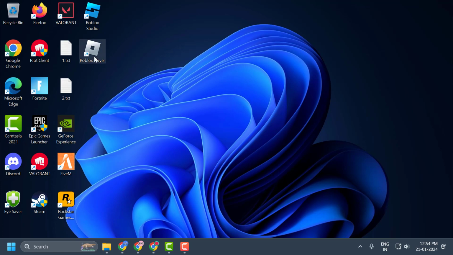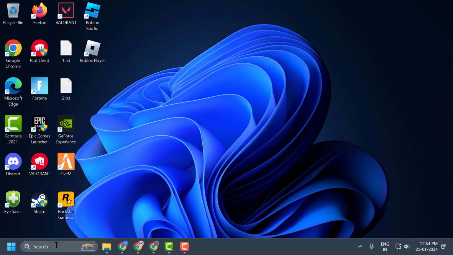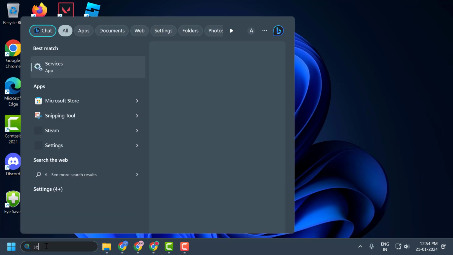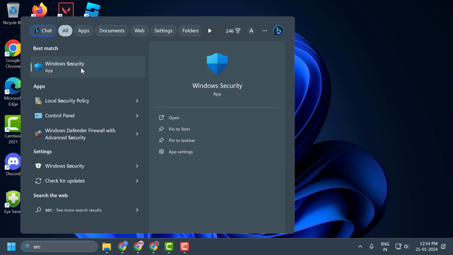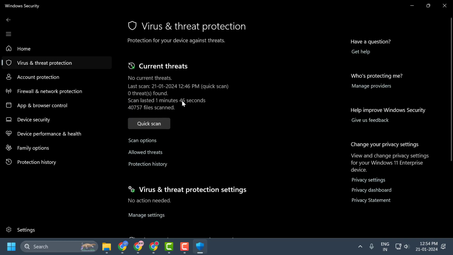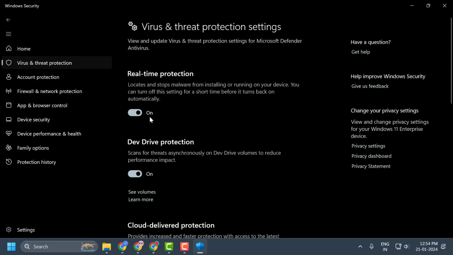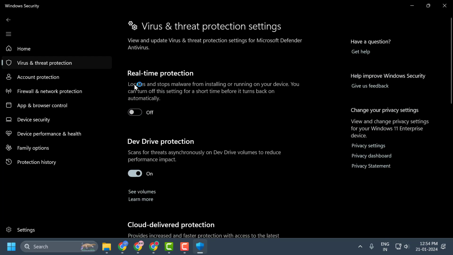Right click on the Roblox player and select properties. Select the compatibility tab and check mark run this program as an administrator. Select apply and OK to save changes. Now go to the search menu and type security. Click on open the Windows security and click on virus and threat protection. Under virus and threat protection settings, click on manage settings. Turn off the real-time protection.